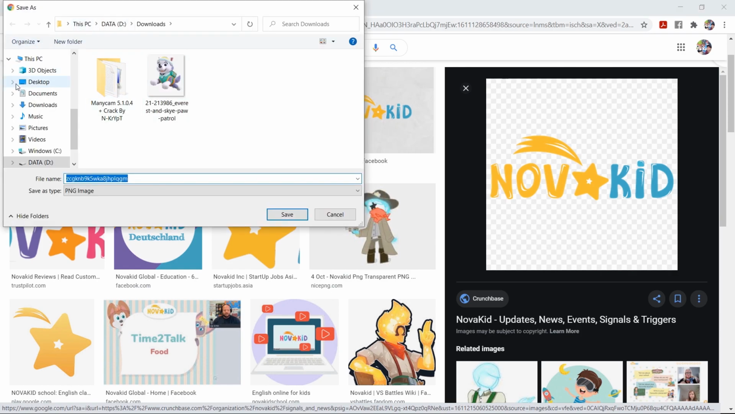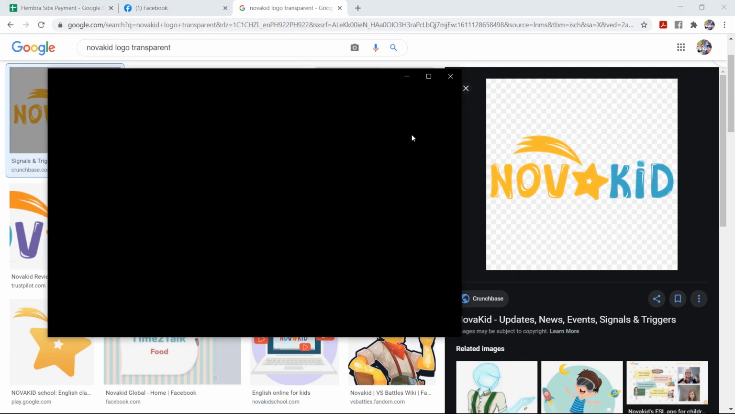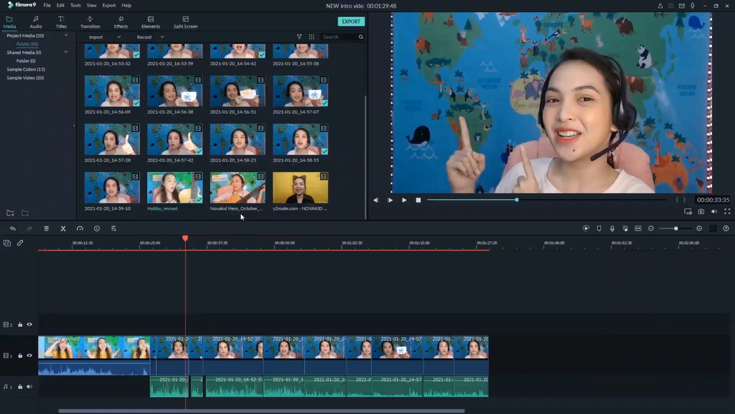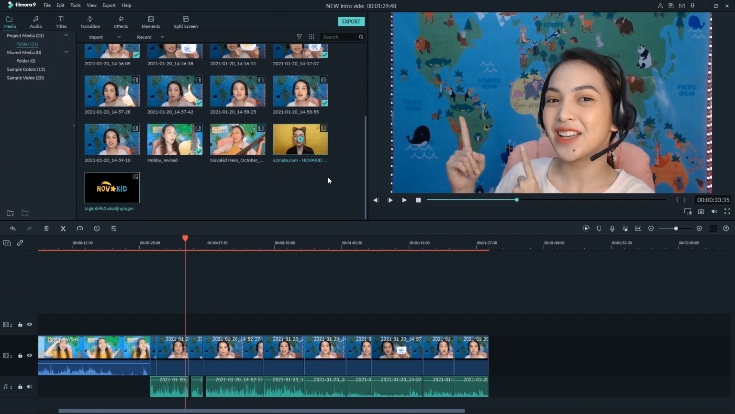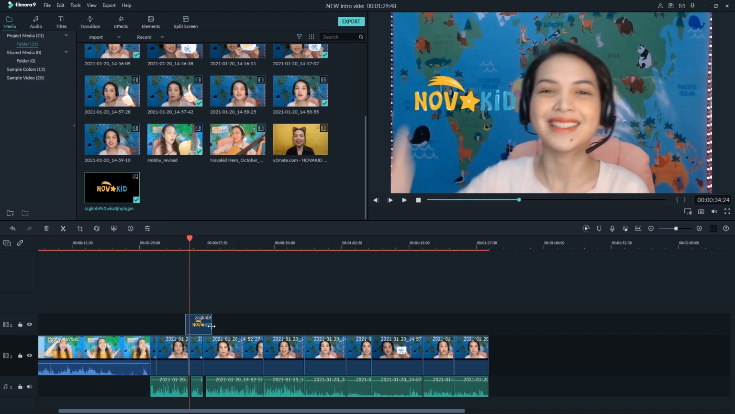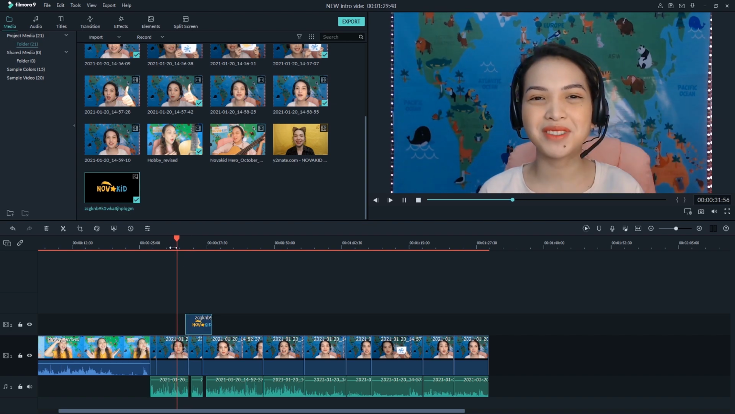Save it sa folder kung saan nakalagay yung mga videos mo para sama-sama na lang sila dun. Import the logo and place it sa time frame na gusto mo. You can also adjust its size through its corners. You can adjust how long you wanted it to appear on screen.